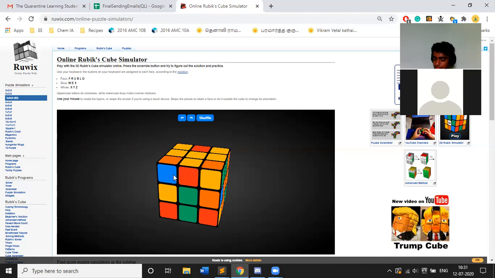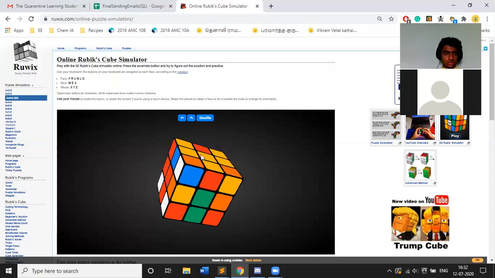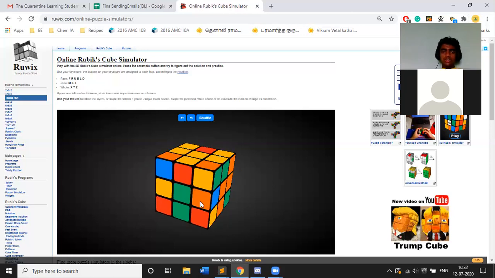The one where you do the U2. Okay. Yeah. So in this move, if I want to hide the corner, where will the corner be?